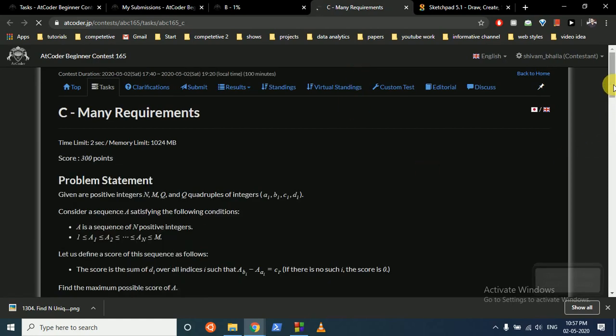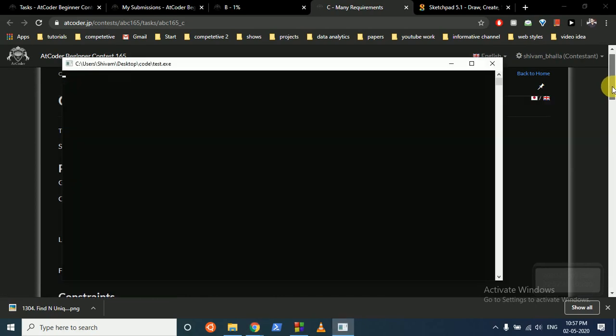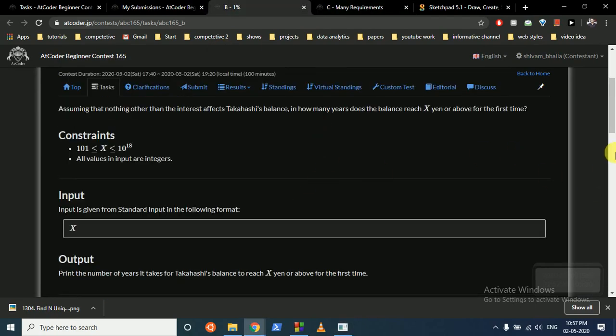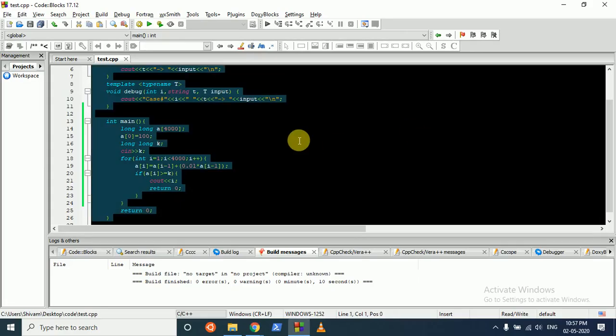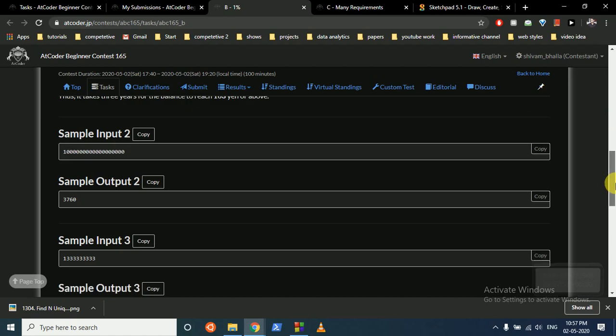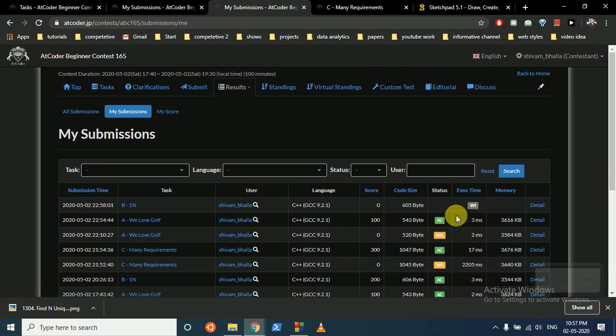Okay, the third question is a little bit tricky to understand at first. The question statement states that you can run this on this large input, and it's giving the correct answer. So we can easily submit this. And the first one is also accepted. As you can see, this one is running.